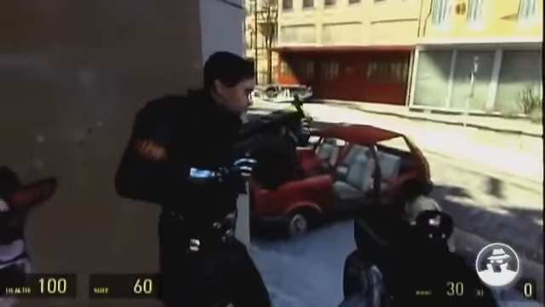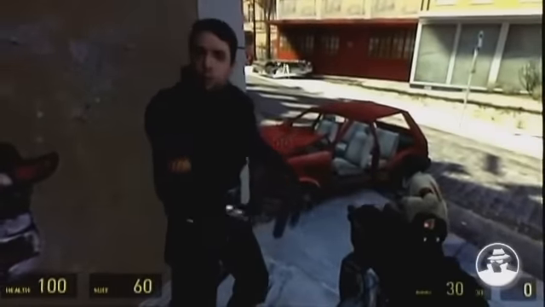And some of your allies fighting alongside you. Remember when we thought Black Mesa was as bad as it could get?